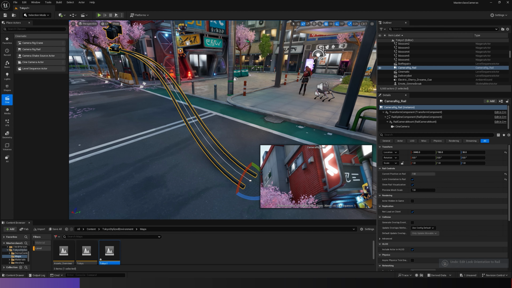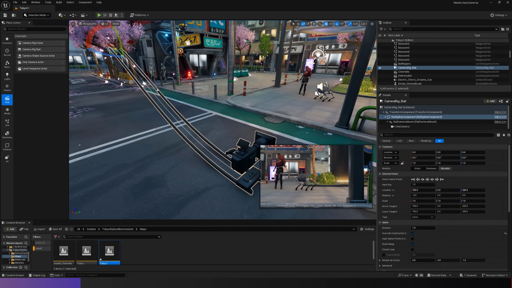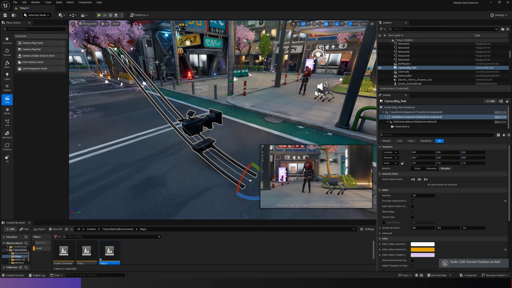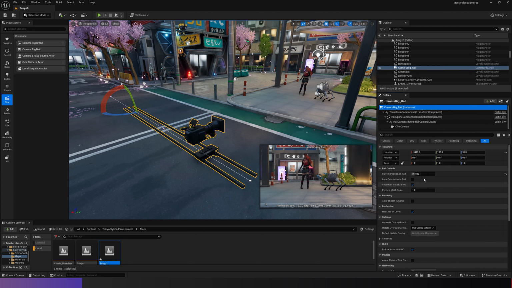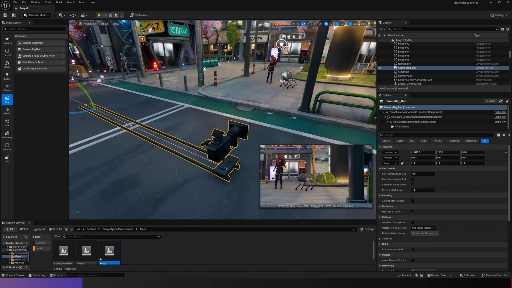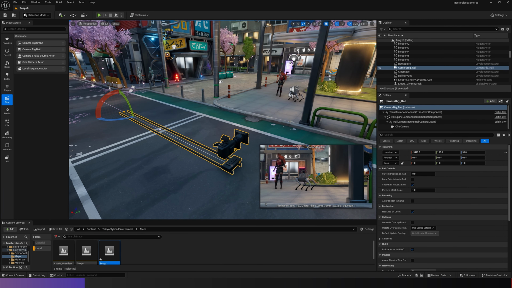Let me just undo all that, and go back a few steps. There we go. So what we can do with any device here is we can keyframe these in what is known as a sequencer. Now we'll get to sequencer once we've added in the other type of cinematic camera rig that we can use.